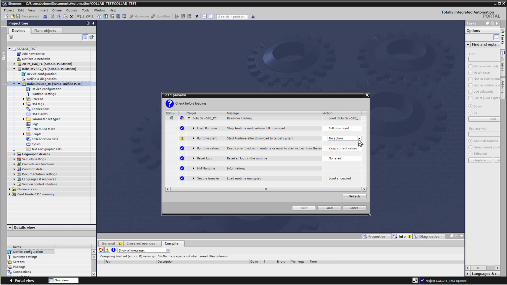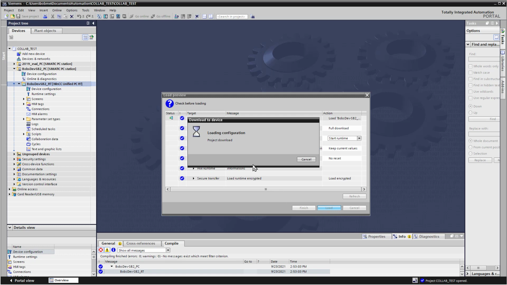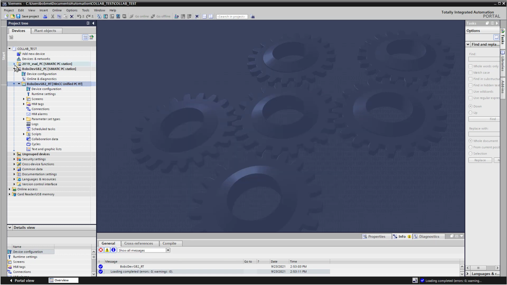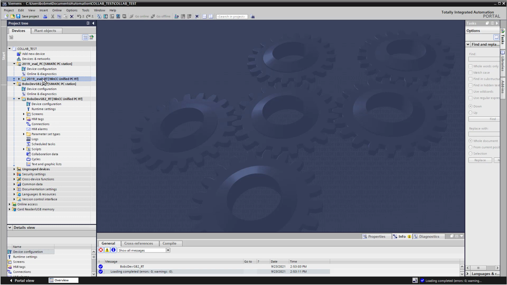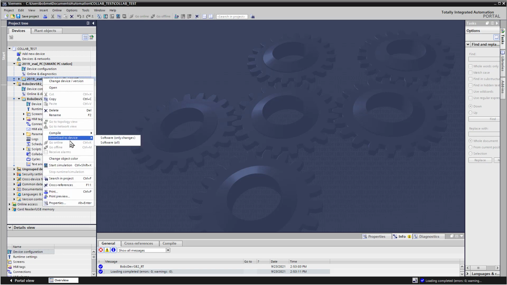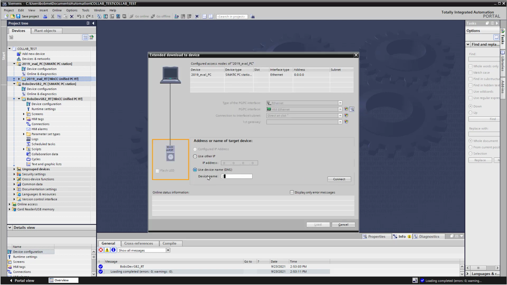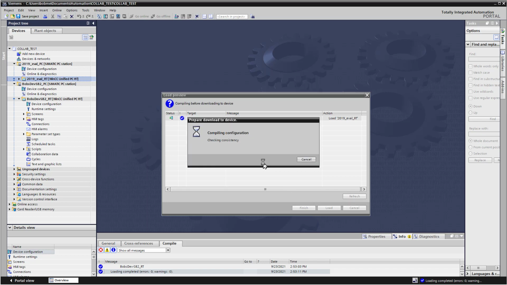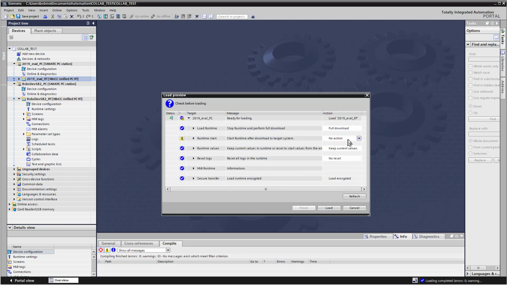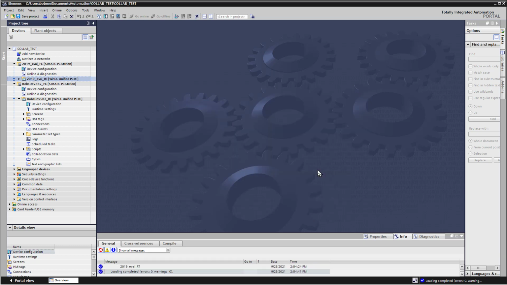And I'm going to select a full download and to start runtime when it's done and just load it into runtime. And then I'll do the same thing to my 2019 eval computer. I will download everything. This is my PC called 2019 eval that we did a RDP session with. Hit connect. It can connect, so we'll just load it as well. And we'll choose the same settings here that we did on our server computer. And they're both loaded.